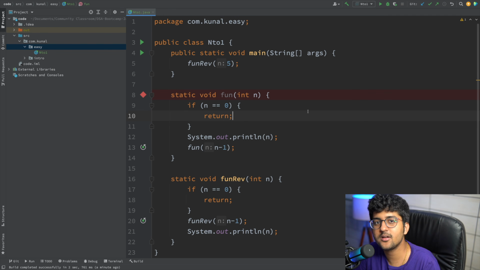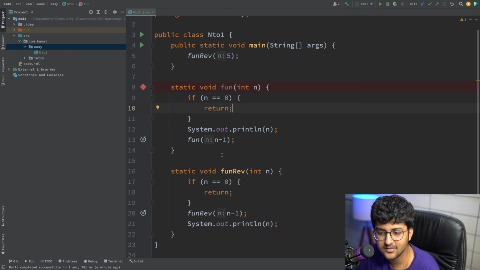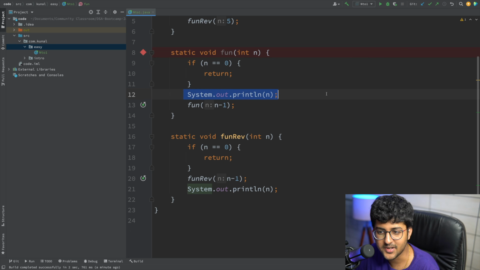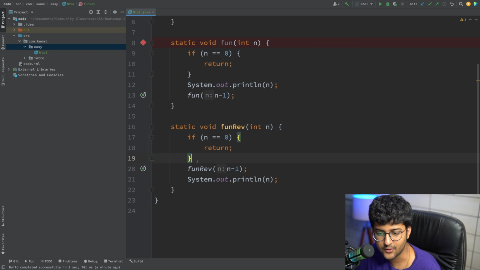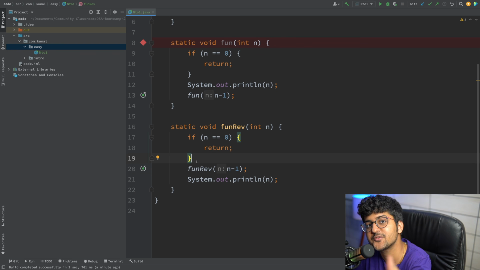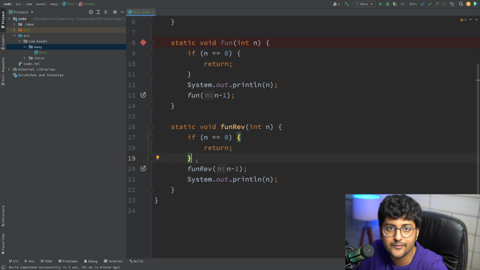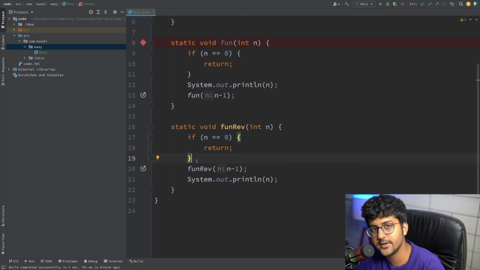Now what if you want to print 5 4 3 2 1 and 1 2 3 4 5? Very simple. Just print this also and this also. If you put a print statement over here, then while it is forming the recursion calls, it will keep printing 5 4 3 2 1, and once the calls are removed from the stack one by one, then it will print 1 2 3 4 5. Both the concepts we just learned merge into one.